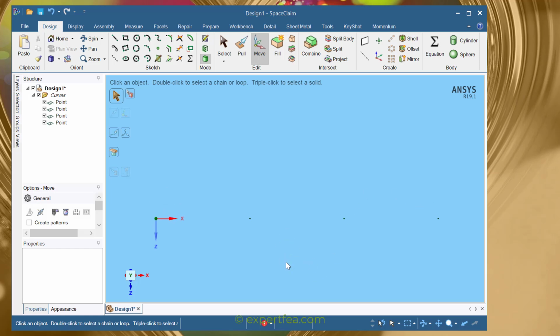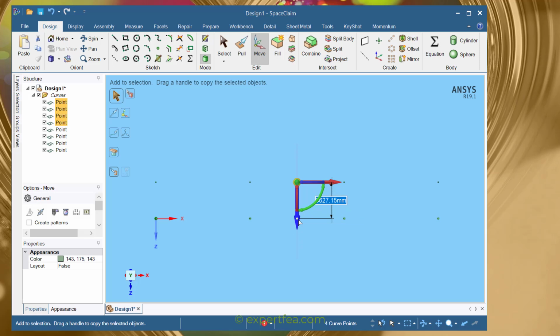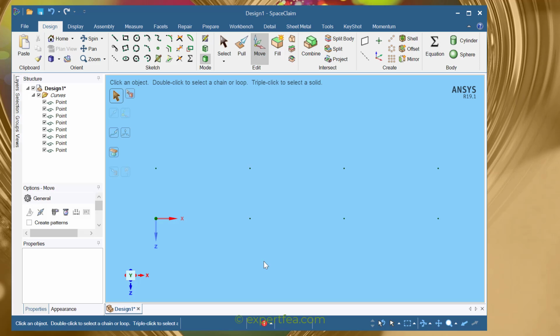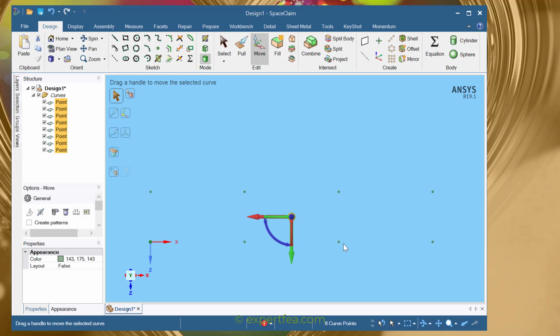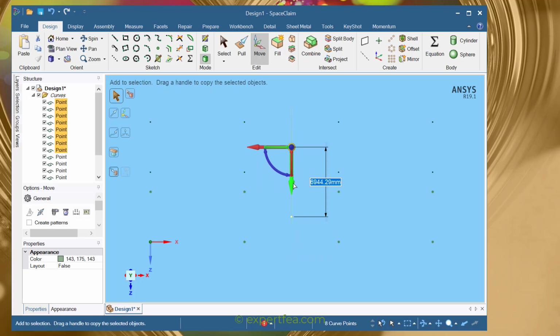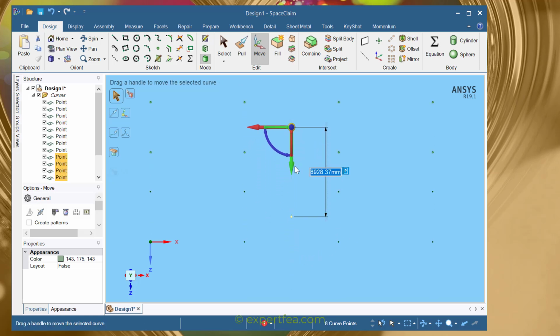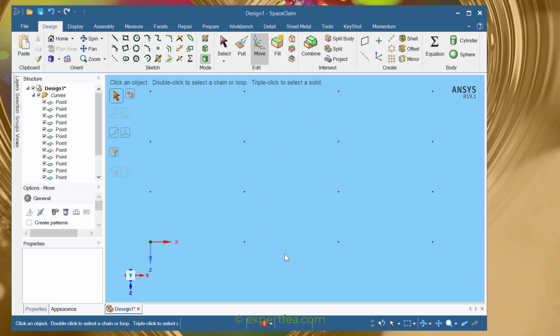Now, let's duplicate them vertically. With Control pressed, we drag the Z-axis for how much? Let's say 5,000, and let's do the same with all the points for 10,000. Alright, so we have an array of points here.